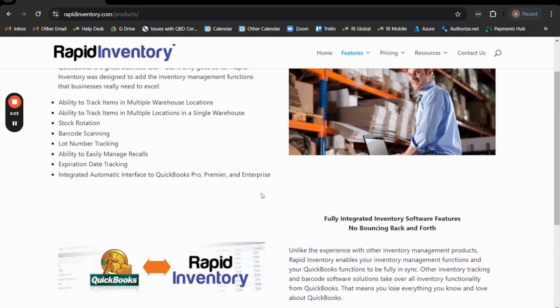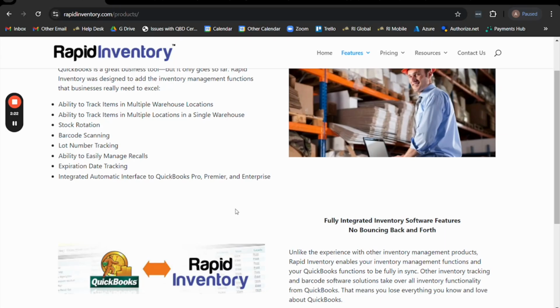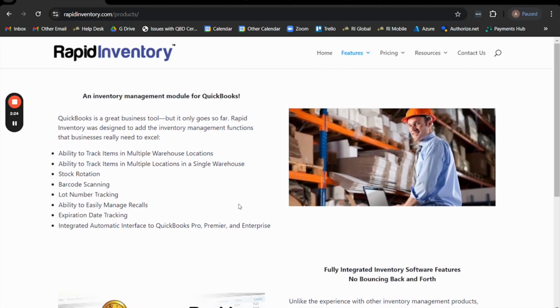And what this does is anytime you create a sales order in QuickBooks, the sales order automatically shows up in Rapid Inventory. You pick the order in Rapid Inventory and you complete it. You get all the stuff from the locations. After that, you hit complete. It goes automatically back to QuickBooks as an invoice. We'll get into that later in this video.